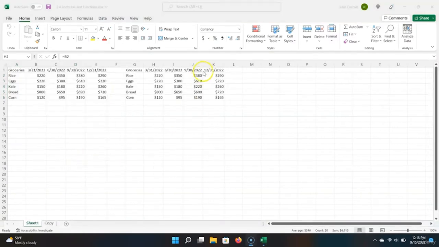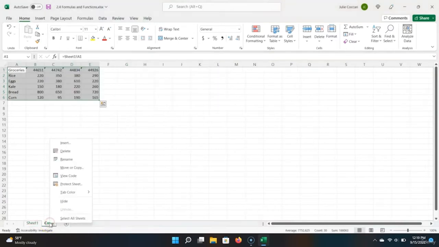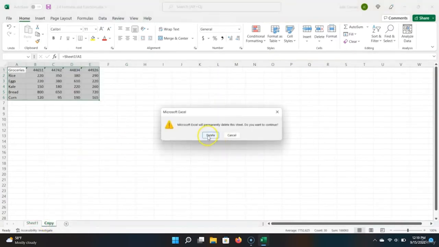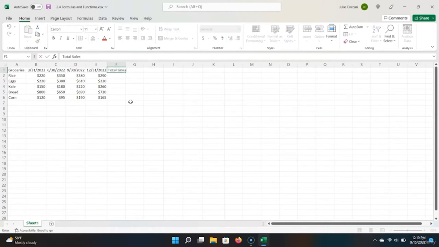Let's quickly clear out our spreadsheet by deleting the extra table by highlighting it and hitting delete, which is different than backspace. Let's also delete the tab with our copy by right-clicking on it, hitting delete, and selecting delete. Okay, now we have a clean spreadsheet. Say we wanted to find the total sales by item for each year in 2021. First, let's insert a total sales column into our table. We want to add up each of the rows to find total sales.